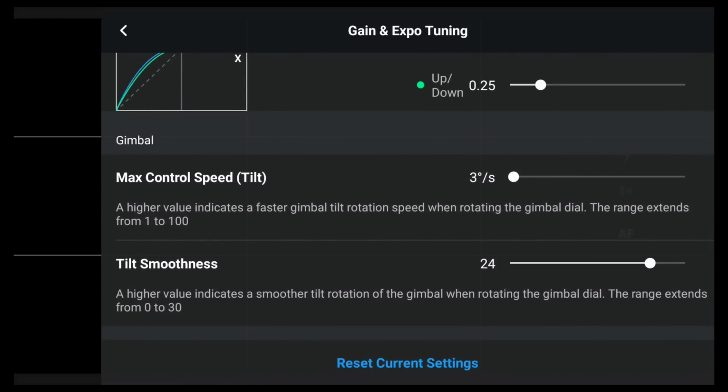So, gimbal max control speed tilt. This setting is important. This is the one I was talking about, how fast the gimbal is going to move. And I have it very slow. It's almost all the way down to the bottom at 3 degrees a second. And then the tilt smoothness is really high, at 24.